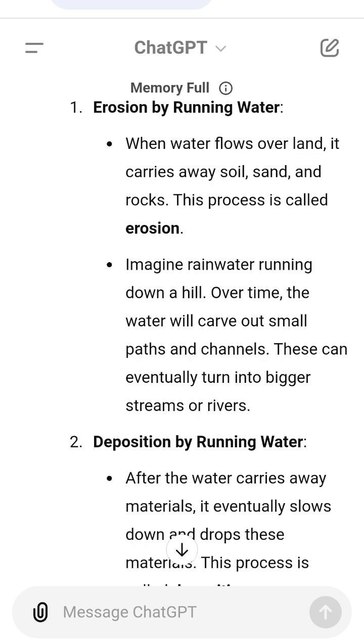Stages of river development. Rivers change as they flow from high places to low places. They go through different stages. 1. Youthful stage. The river flows quickly and steeply, carving out deep valleys. This is where you see sharp landforms like waterfalls and rapids.